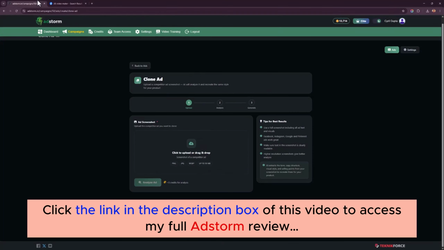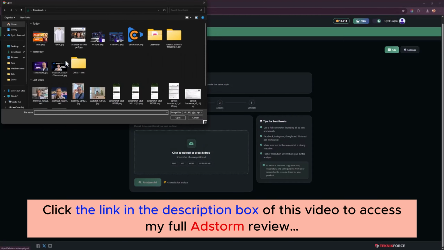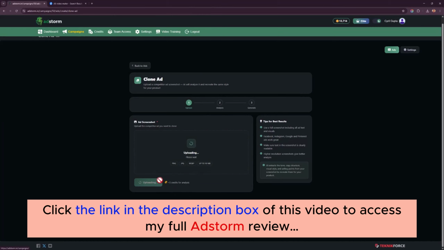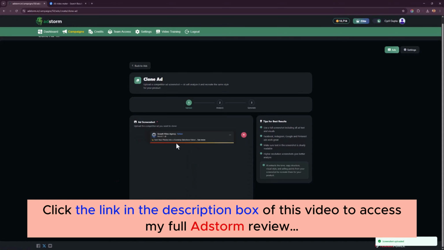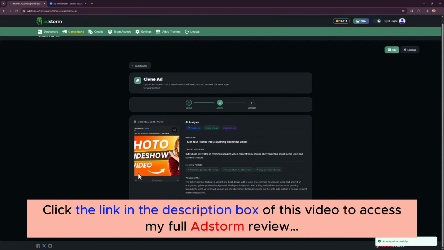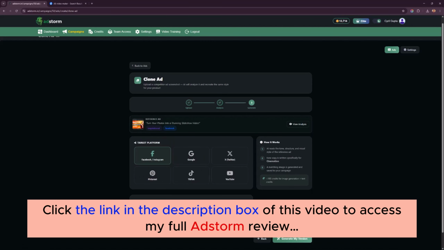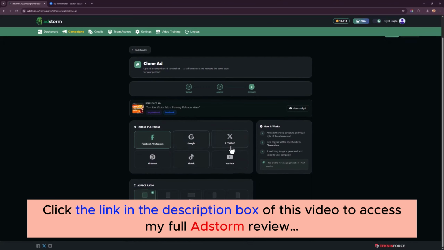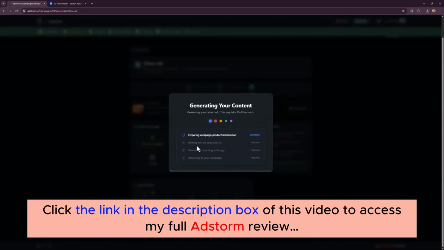Alright, so come back to Adstorm, and I can just upload it like this, and Adstorm will analyze it. Click on analyze, and it's gonna analyze it and create an ad for you that is just like this. So you've got the headline, turn your photo into stunning slideshow video, target audience, and visual style. So configure and generate, and then you can choose what platform you want to target. Like Facebook is just fine, and you can choose the aspect ratio. So we can maybe make a square ad out of this. So generate my version, and let's see what Adstorm gives us.